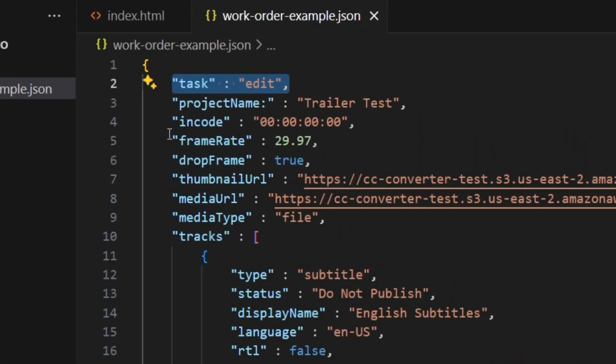With the work order, you have two options. We provide what's called a task property, and the task property at the top allows you to say this is an edit project or a review project. If it's an edit project, the user who opens up the link will have access to everything. They'll be able to edit, change metadata, and insert speakers. It gives them full reign of the project.